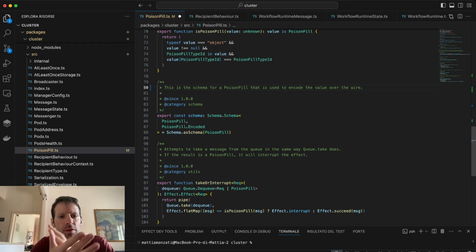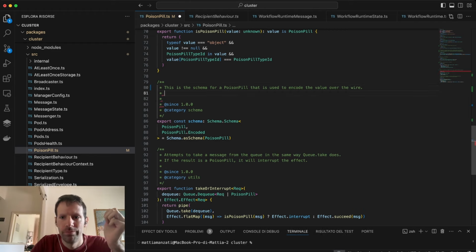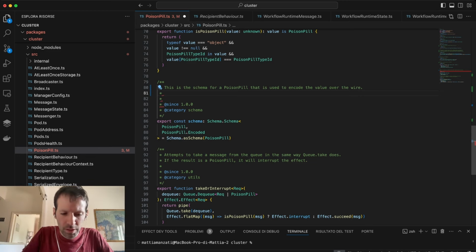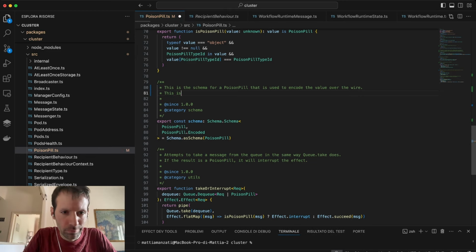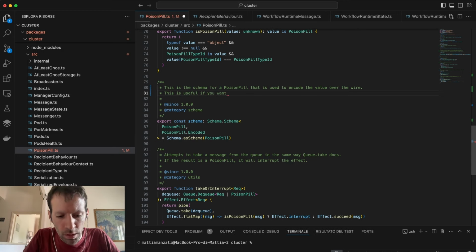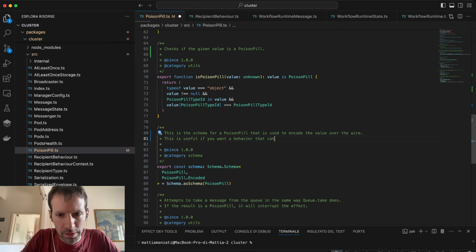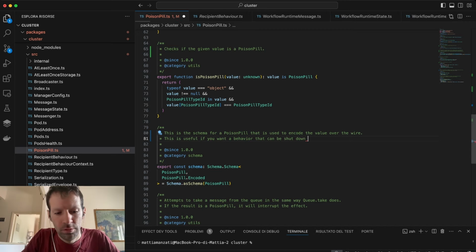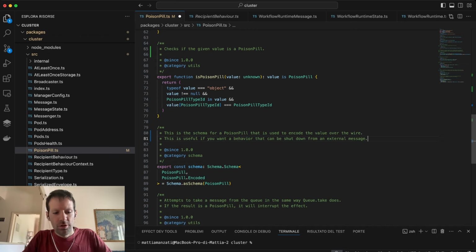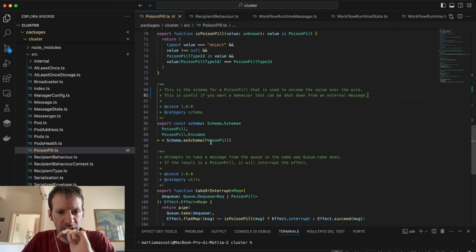That is because poison pill can be part of your recipient behavior, so can be part of the messaging protocol you have with an entity. So maybe I can also say that this is useful if you want a behavior that can be shut down from an external message. So you can effectually use this as a message.